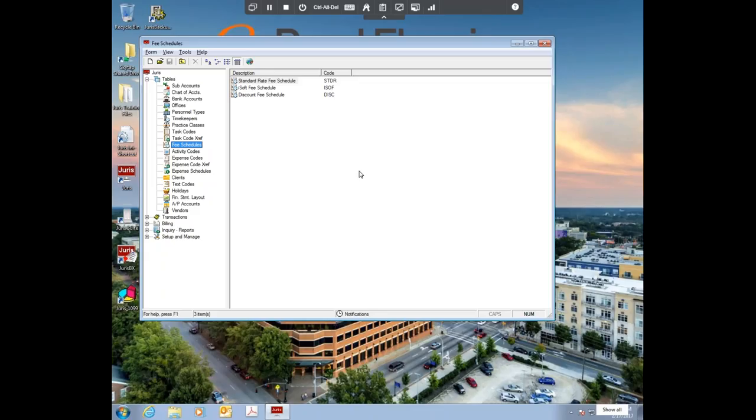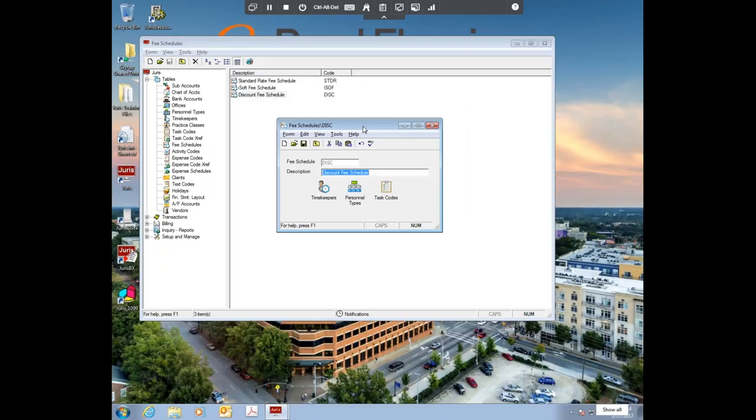For example, I'm going to open up the discount fee schedule. Say, for example, at our fictitious firm, we have a fee schedule for those clients that we want to offer a discounted rate. Maybe these are clients that we've had for a long time, or when we bring on a client that is associated with a previous client, we may offer them a discounted rate. So as favorite clients, they may be associated with this discount fee schedule.